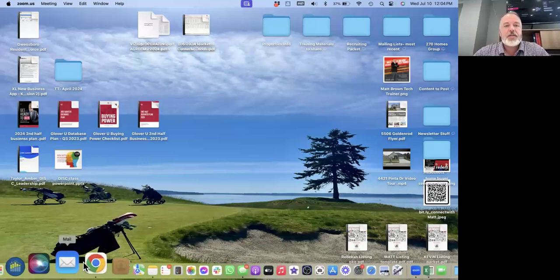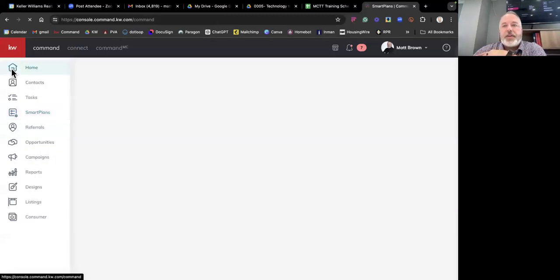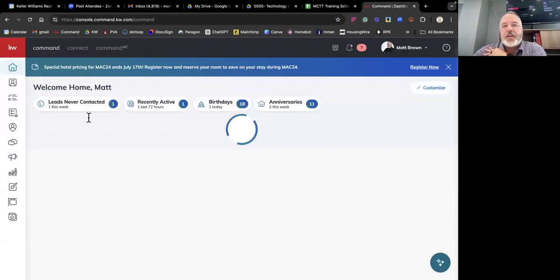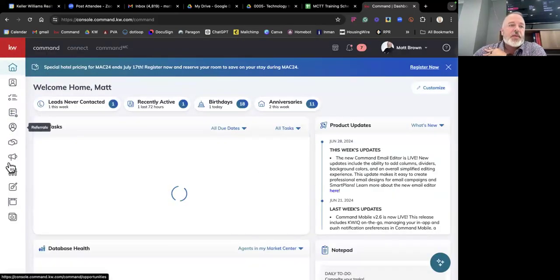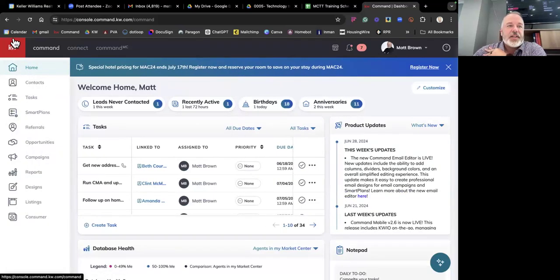All right. First and foremost, let me move this around real quick. There you go. We are going to be working in the Smart Plans applet. When you come to your Command home screen, I know most of you know this, but this is what the page looks like. We're going to go all the way down until we get to Smart Plans, which is this little square here. By the way, the cheat code I always use is to just click the red KW and it'll show you what's what.